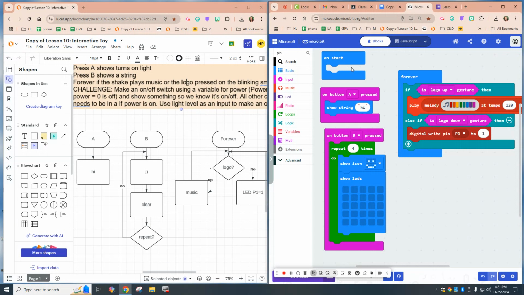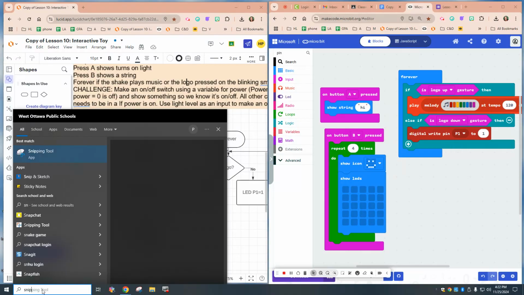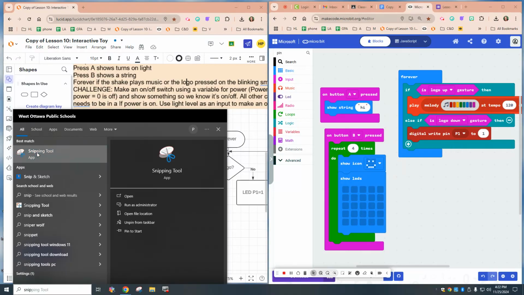If you want to add anything else to any of this code, you are welcome to do so. You do need to do screen clippings of these things. To do that, you need to type in snipping in the search bar, and that will open up your snipping tool.